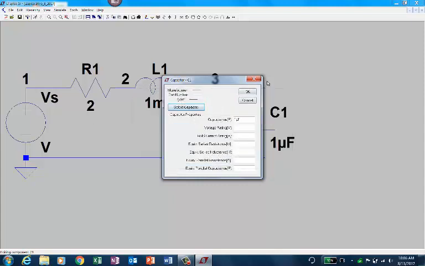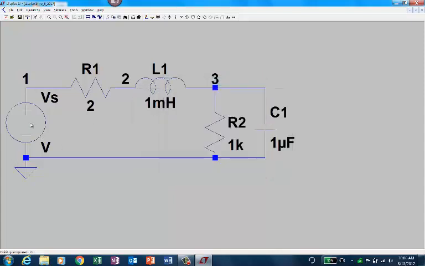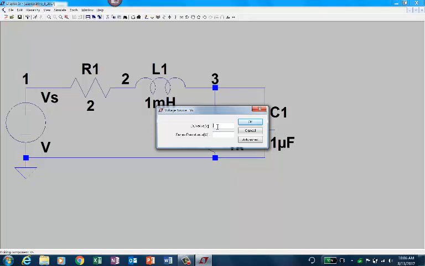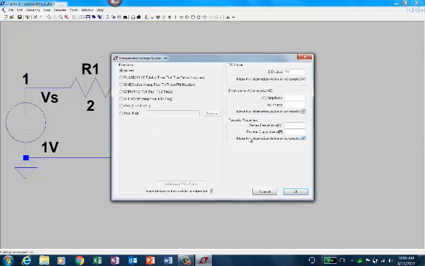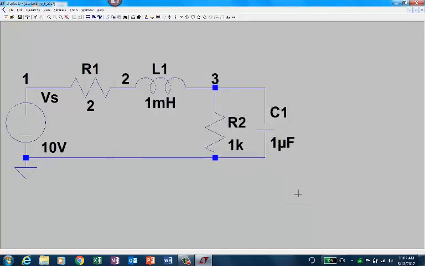So for the source, we'll put some voltage here. Nominal, we'll put 10 volts, nominal DC. Once you have done that, we have the advanced option. In this particular case, we put 10 volts DC, because we want to see the DC volts, and this is assigned as the DC volts.